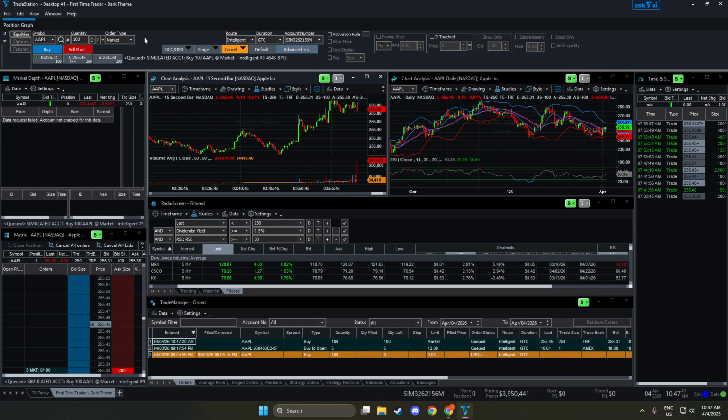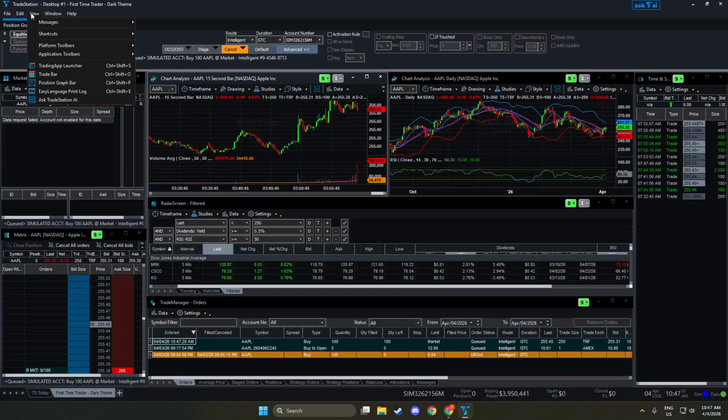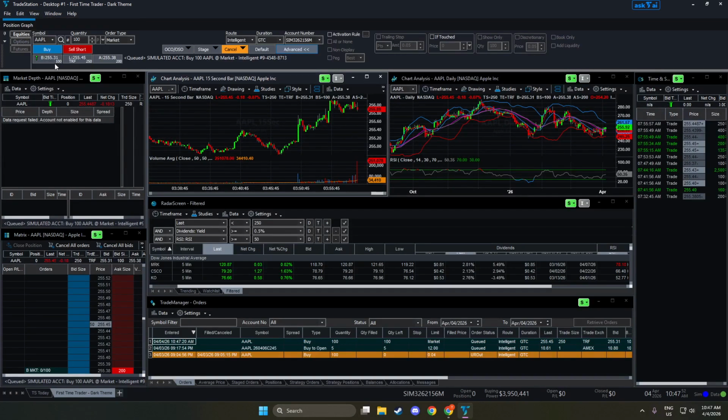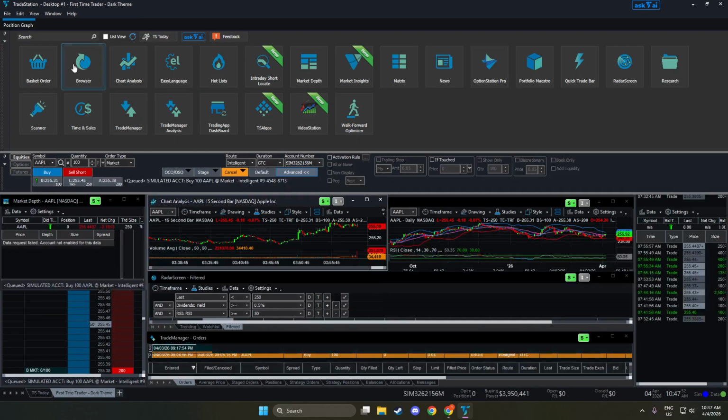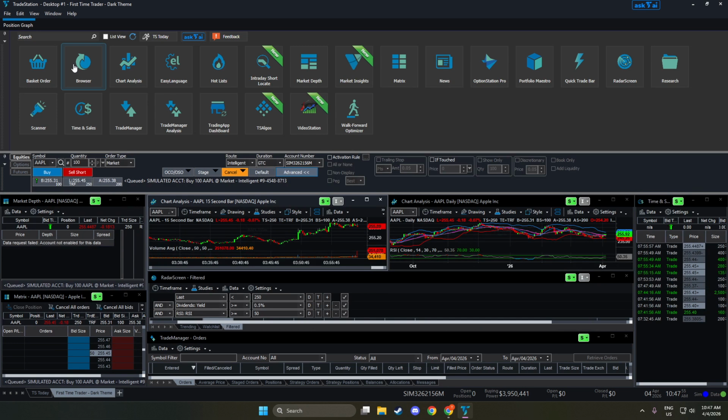Start by opening TradeStation Desktop. On the main toolbar, look for Apps or Trading Apps. Click that, then choose Matrix from the list. The matrix will open as a depth of market style window, showing a central price ladder with bid prices on one side and ask prices on the other, along with your trading controls.